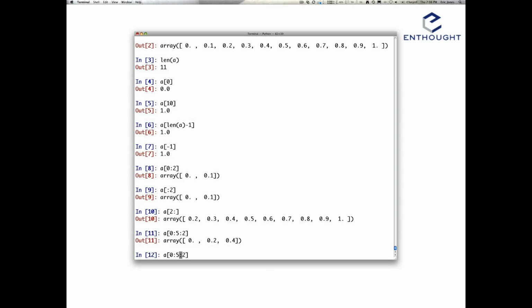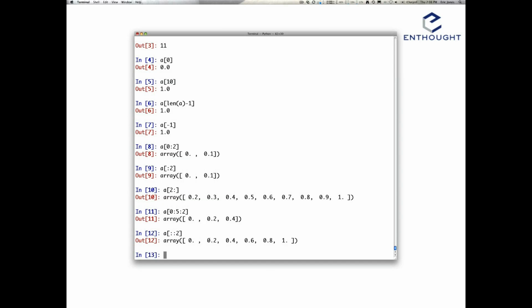Of course, if you wanted to get all the elements out of the array, we can use that trick of omitting indices. So we'll omit the initial index, we'll omit the end index, and we'll grab every other element. So that would give us the even elements out of this array. If you wanted to get the odd elements, then we can start at index 1, go to the end, and get every other element.